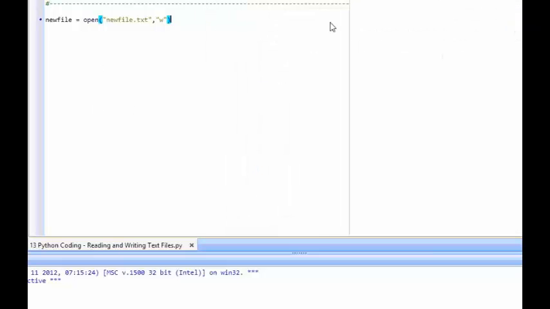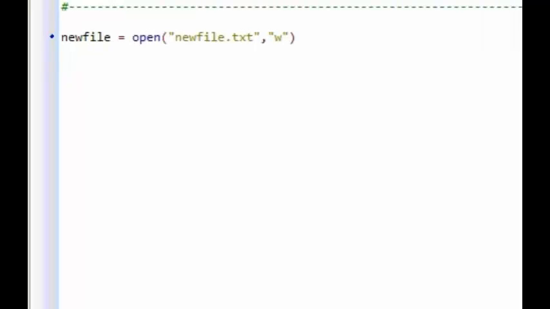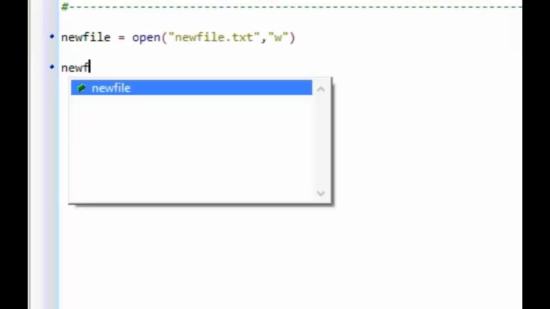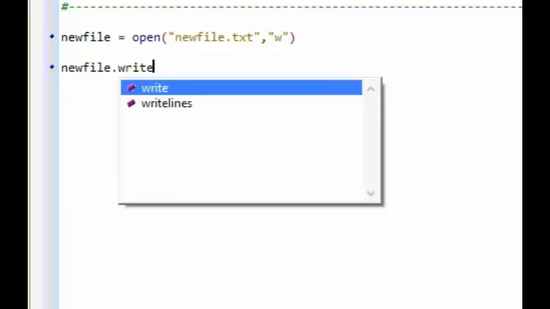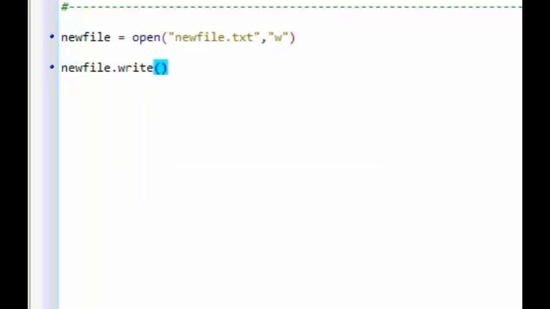So if I wanted to write some text into it, I need to say, okay, let's get that variable new file, and I'm going to write .write. So new file.write, I'm going to write the following into that text file. I'm going to open up my brackets, and in speech marks I'm going to write my words, hello world, and then I'm going to press save, and we'll see what happens now.